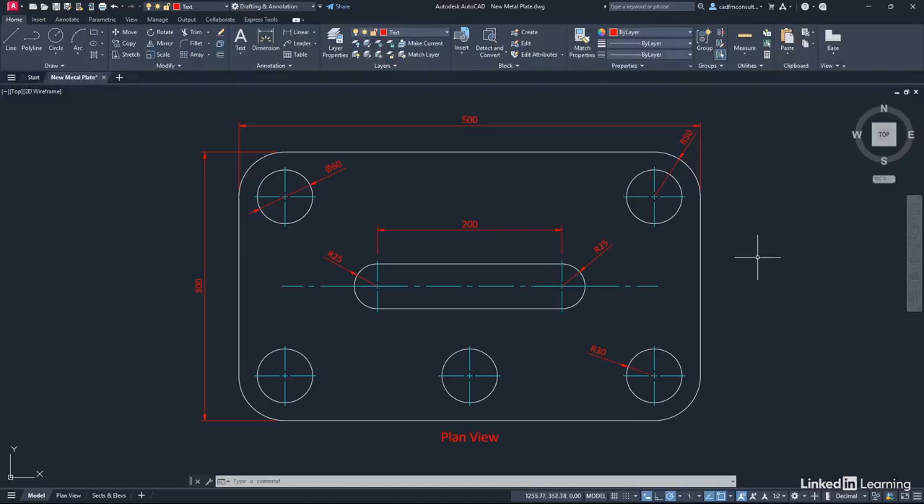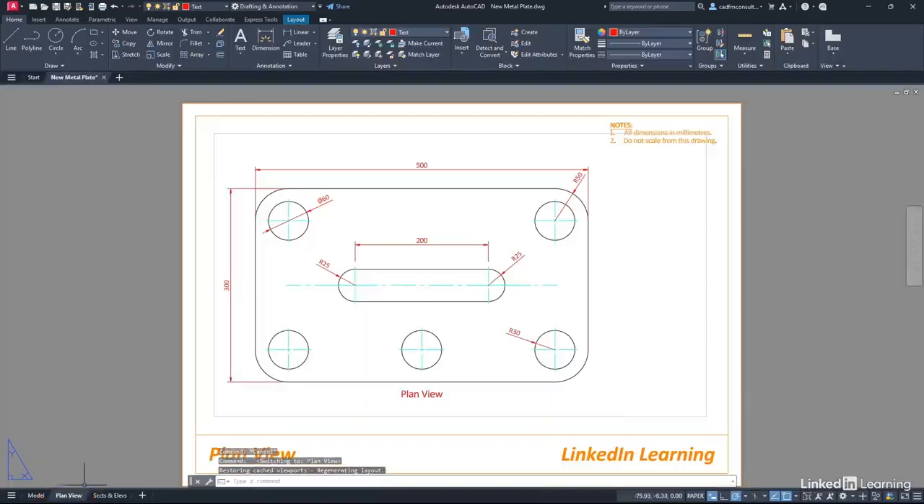Now, one of the things that you often do to communicate your design intent is you put things into scaled viewports in your layout tabs. Now, make sure you've downloaded, obviously, new metal plate.dwg. And at the moment, you're in the model tab looking at the plan view. What I'd like you to do is click on the plan view layout tab.